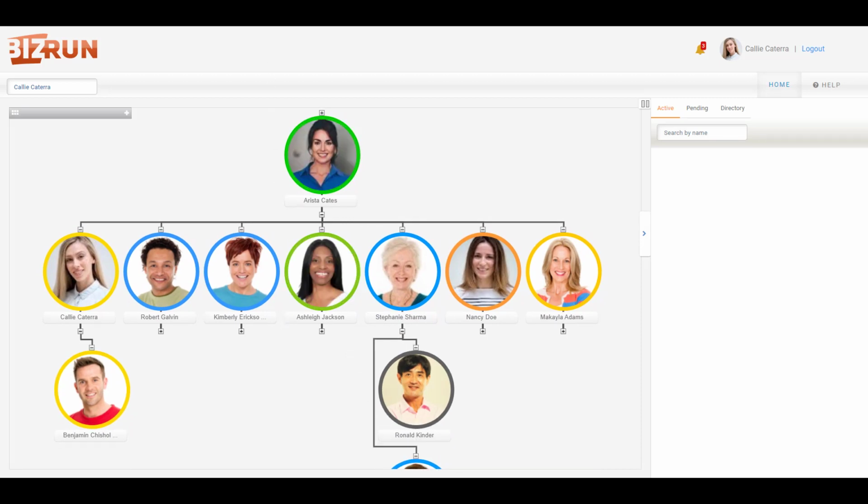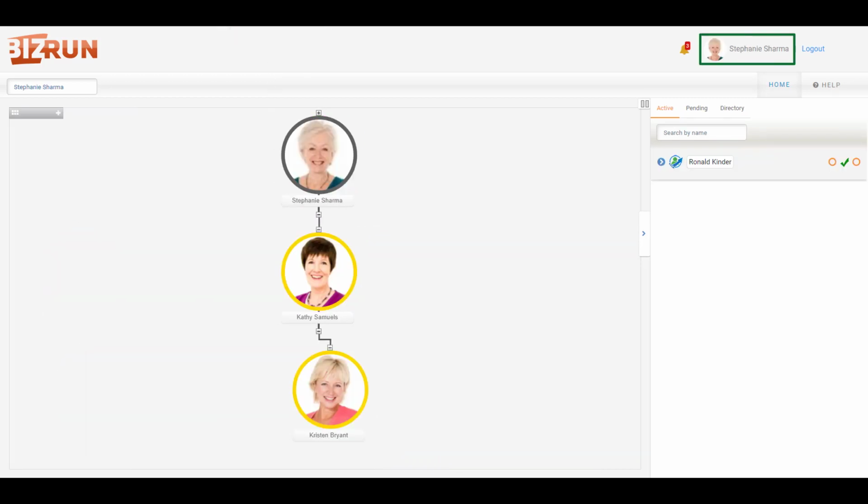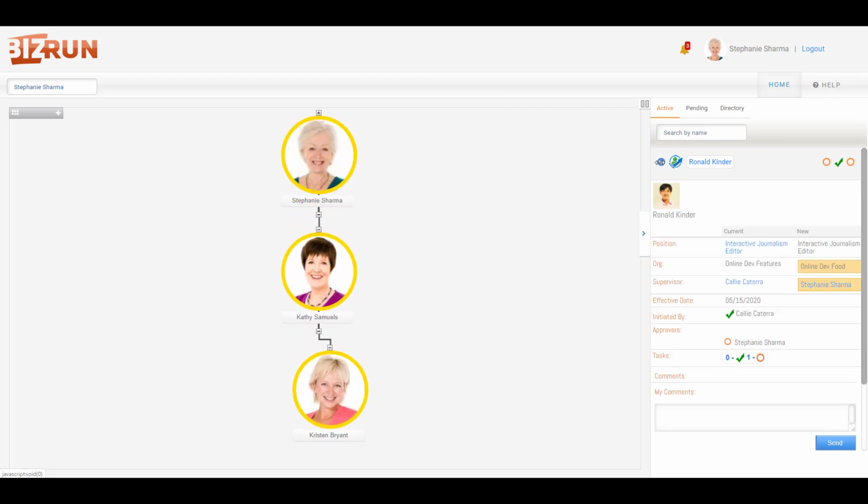Let's go to Stephanie's active pane so we can approve it, and so I can point something else out. This is a transaction for what we just did. I'll click to expand. Notice here, since Stephanie is an approver, she's able to see all the information regarding this transaction, even the task list.